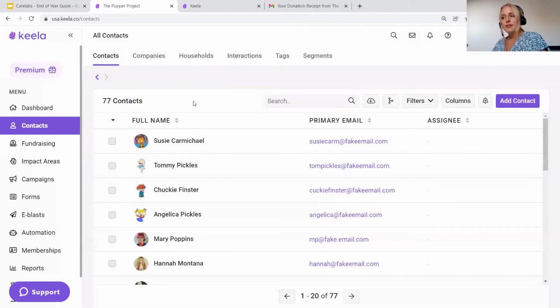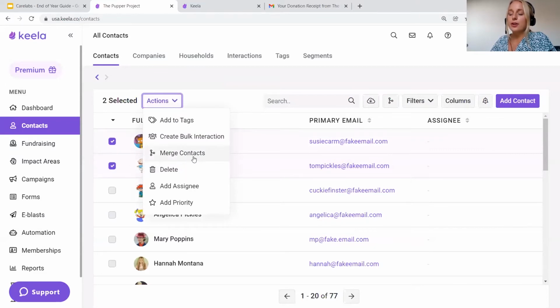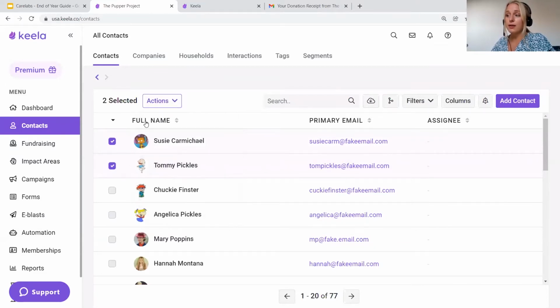But for whatever case, let's say you see duplicates in the system, but they don't have the same full name or email address. So the merge tool doesn't quite catch it. You can always select those contacts that you want to merge together. The actions button will pop up and you can press merge contacts. So you can do that manually as well.